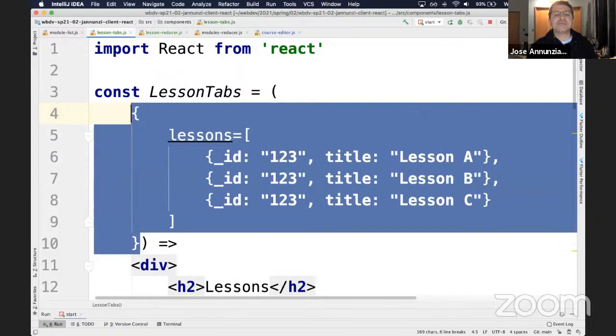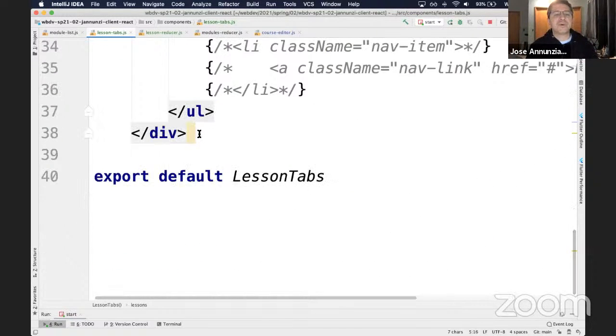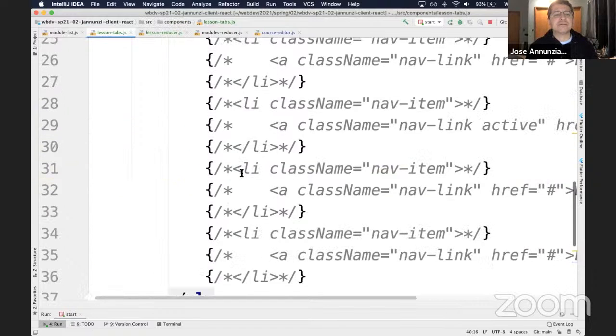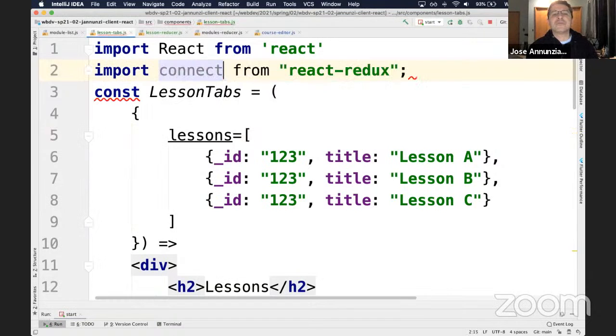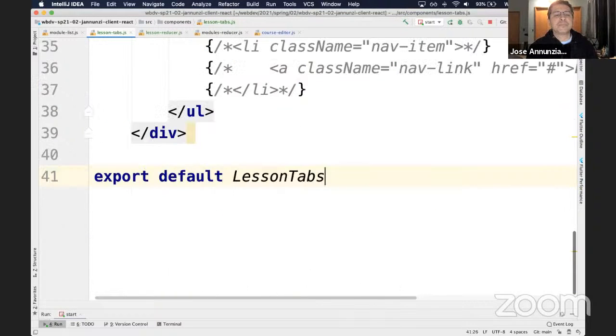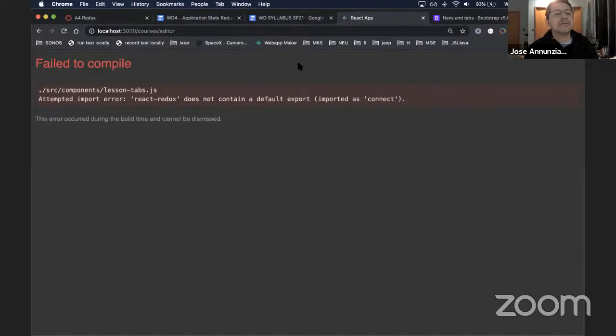So in the lesson tabs, we're going to try and pull out from the state.lessons, and we're going to map it to this property. They happen to have the same name, but they don't have to. So let's pull it out. We're going to first do the connect. We'll need to import the connect from React Redux. There we go. And we're going to do connect.